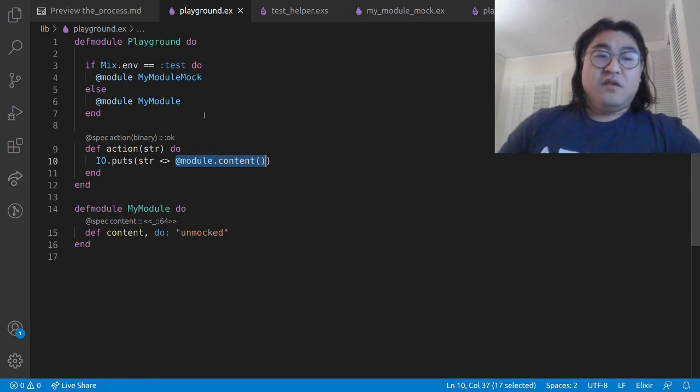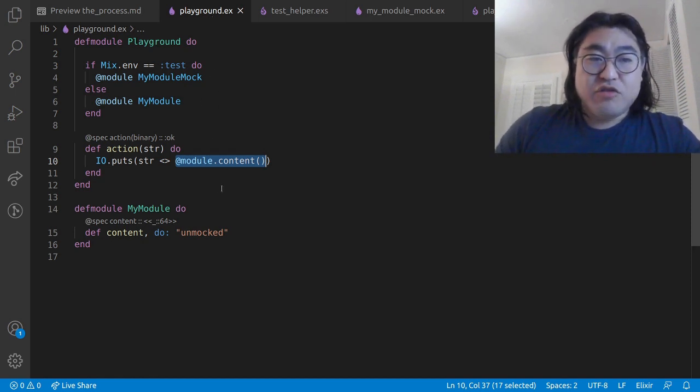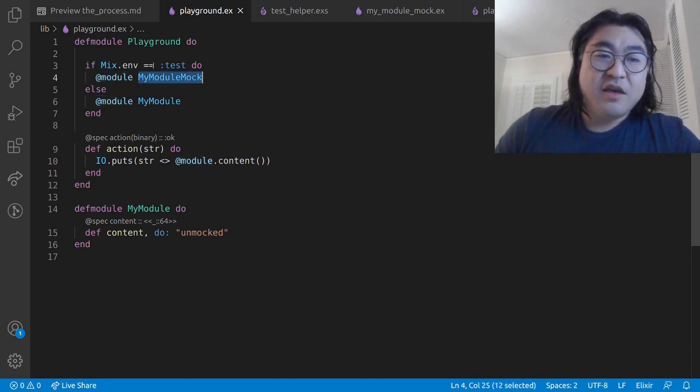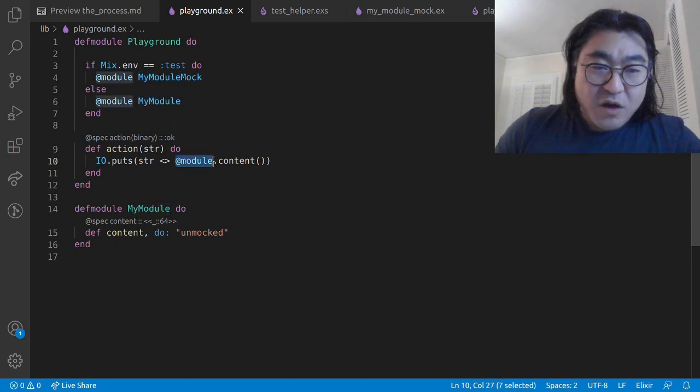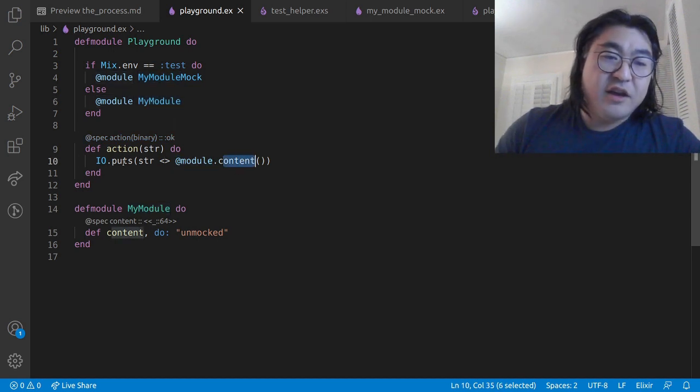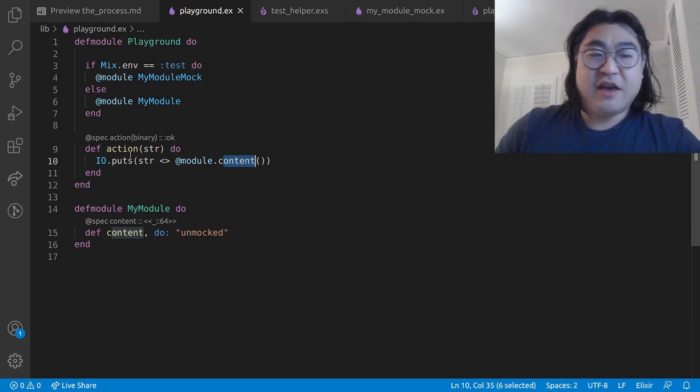Okay, so let's go over how this module works. It's pretty simple. In test, we're going to set this module attribute module to myModuleMock, and in dev and prod, it's going to be myModule. And I've got my module here, and it's just a stupid function that takes no parameters and returns unmocked in the case for dev and prod, right? And what Playground will do is call that module's content function, concatenate the string that comes out, and then io.puts it. This is a very, very simple function.